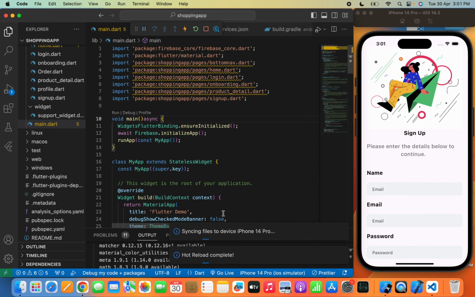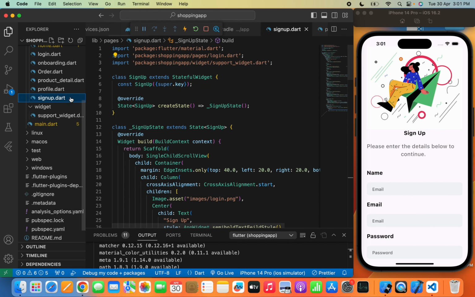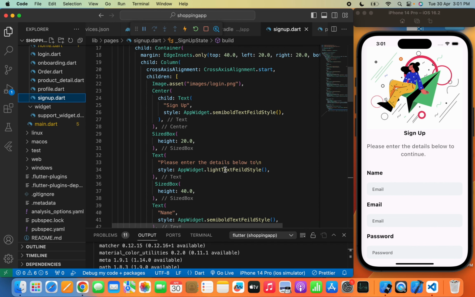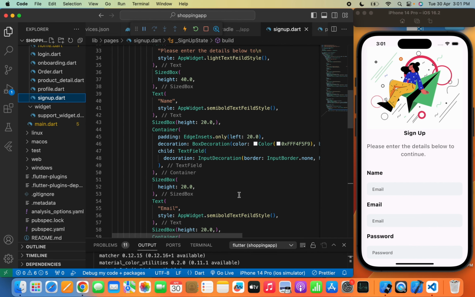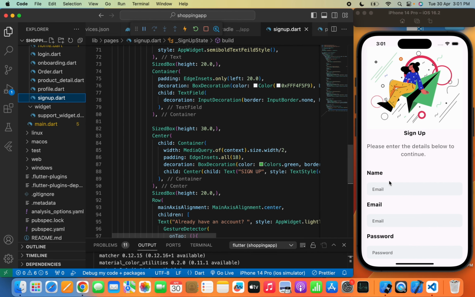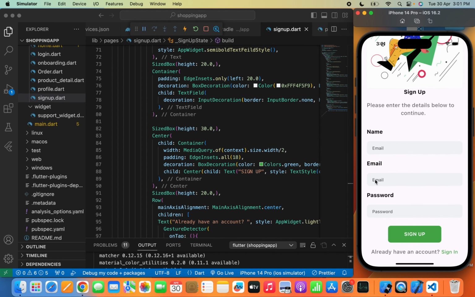Now let's move to the signup.dart page, and here now I'm going to add a complete backend for our signup.dart page where the user can enter the name, email, password, and they can click this sign up button and can directly move to the home page.